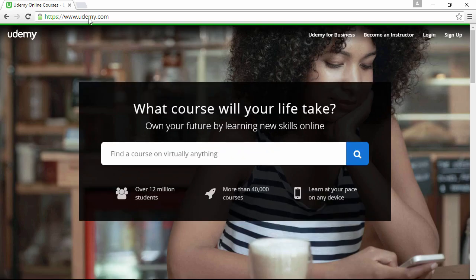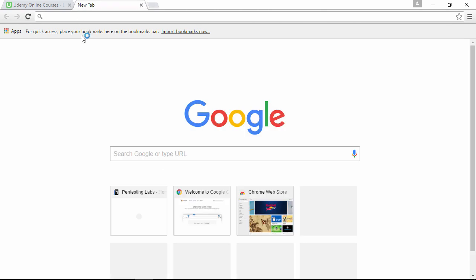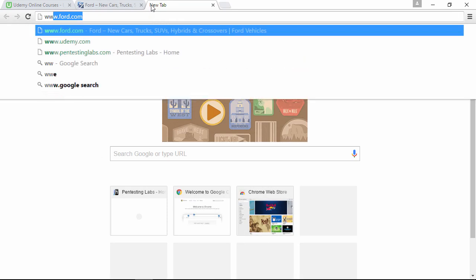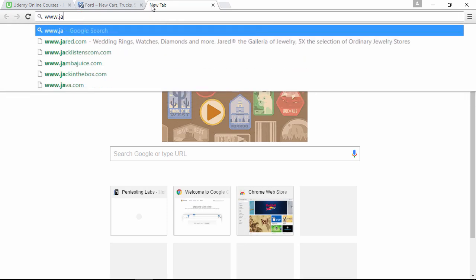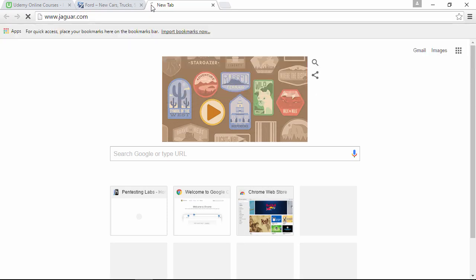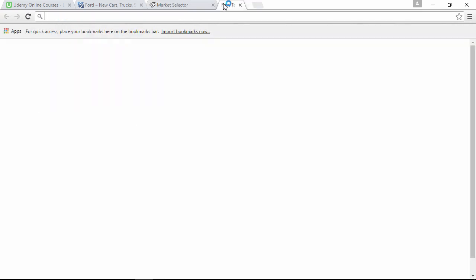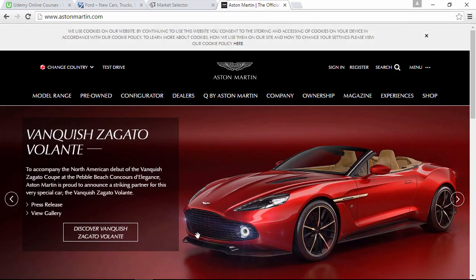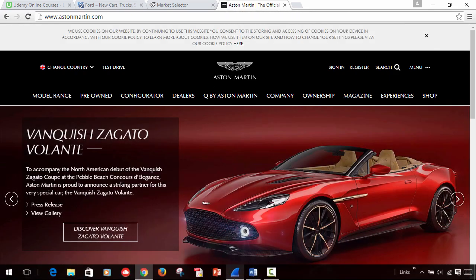So there's that. I go to the Ford website. I go to the Jaguar website. And finally, I go to Aston Martin. I won't go to Maserati on this example. Okay, so now I come back to my packet capture file.